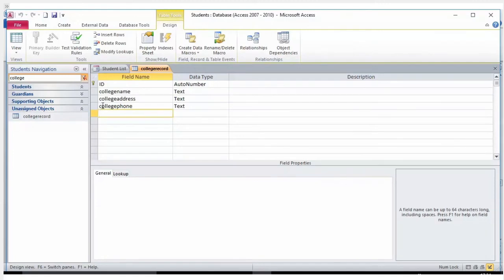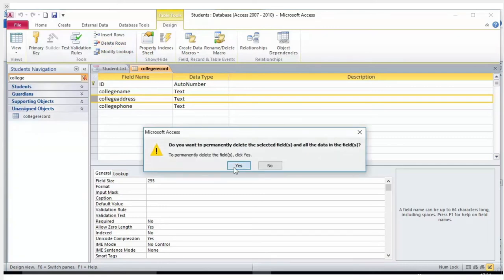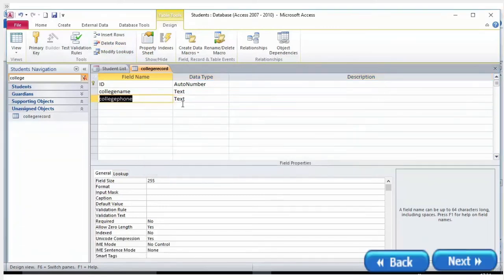Click the row selector of the record that the user wants to delete. On the Home tab in the Record group, click the Delete button. The selected record is removed from the table and a dialog box opens asking the user to confirm. Click the Yes button.